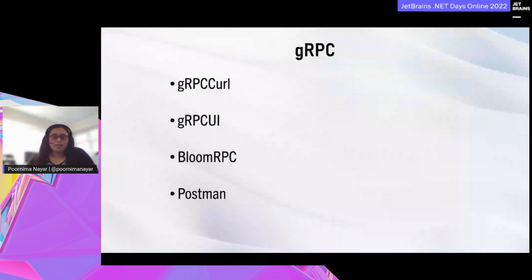gRPC has gRPC curl and gRPC UI, which is a nice UI built on top of gRPC curl to test your endpoints. Again, gRPC UI can be baked into your endpoint, just like Swagger or OpenAPI or the GraphQL Playground. Bloom RPC and Postman use server reflection to understand the gRPC endpoint first, and then you can test your API endpoints.